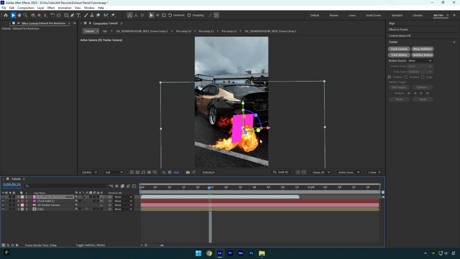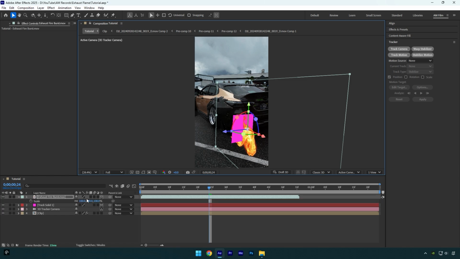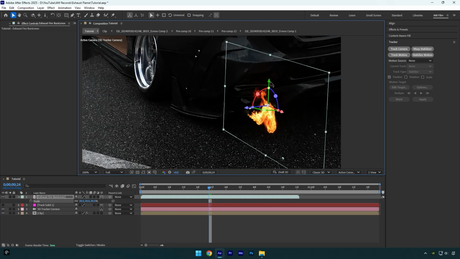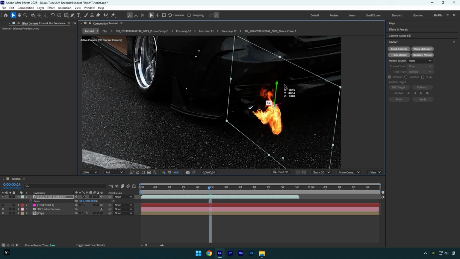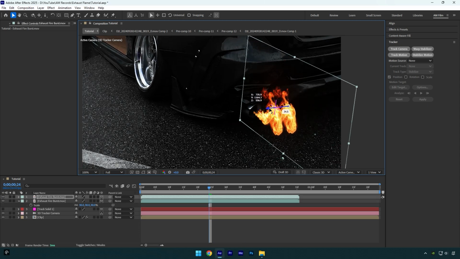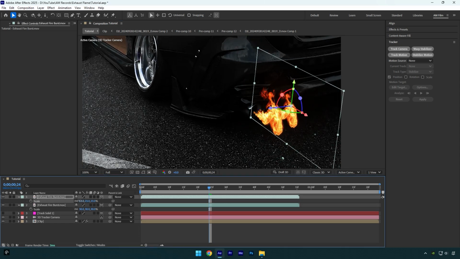All I have to do now is, I should correct rotation and a scale. Let's toggle off track solid, we don't need it anymore. Now make sure to position it right where the exhaust is. In my case this car has two exhausts, so I will duplicate this one and then reposition it on another exhaust. I will scale it down a bit so they will look different.